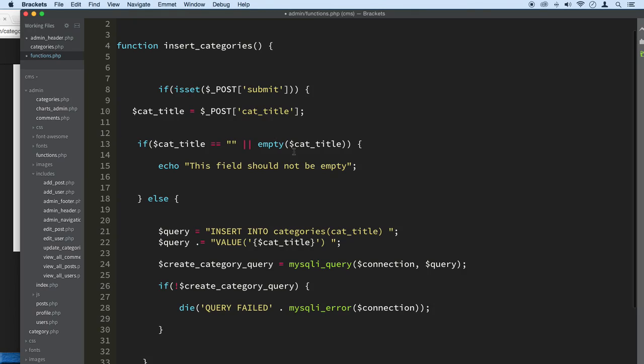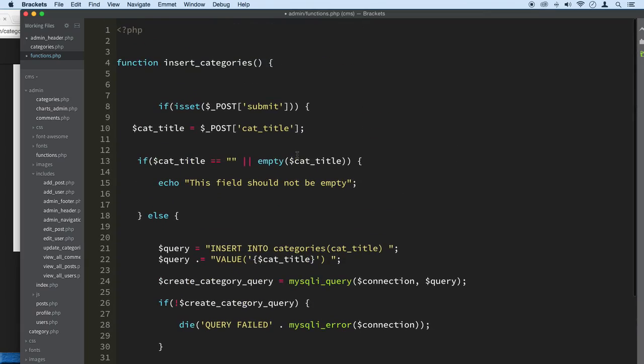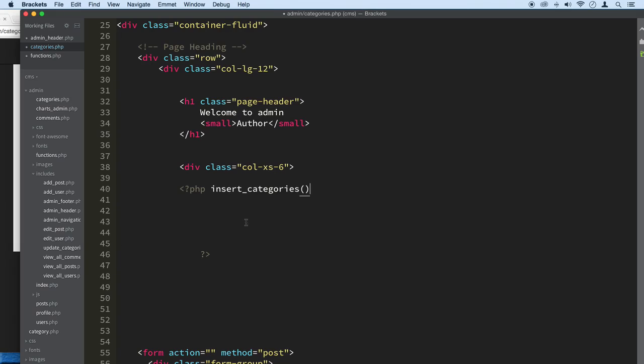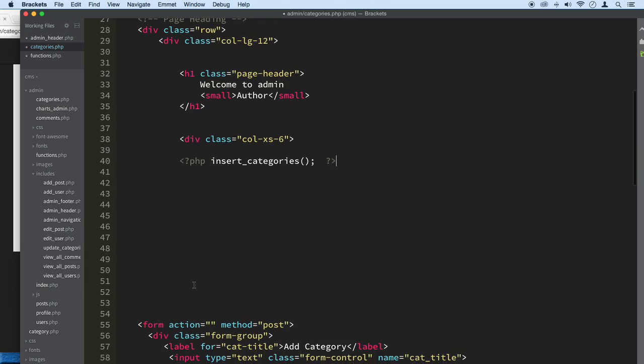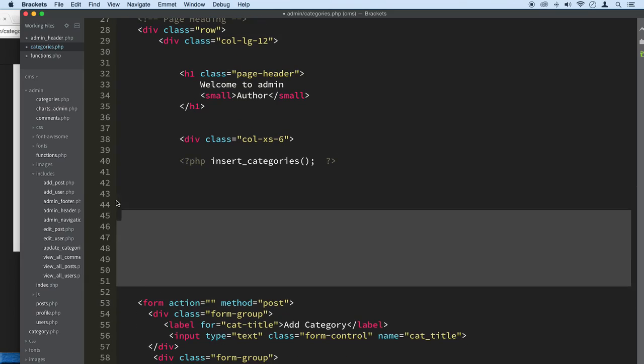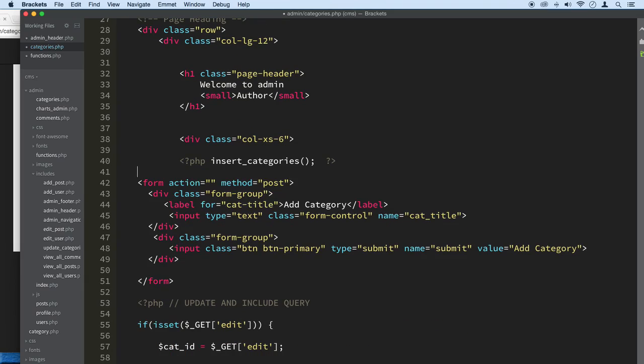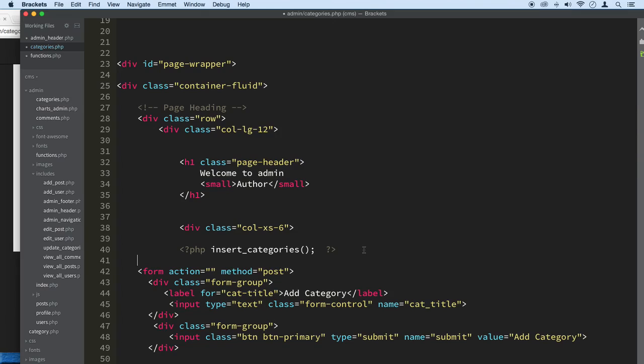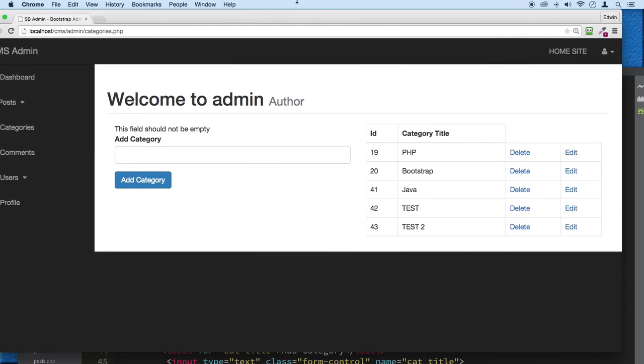And I'm just going to paste all that code in there. And then I'm going to grab this function name, go back to categories and place it right here. Put a semicolon and the end of the PHP tag. Condense my code a little bit more this way. And now we have a beautiful piece of code here, which is the name of the function calling our function, with all the functionality behind the scenes.